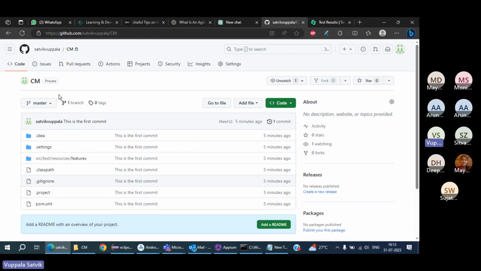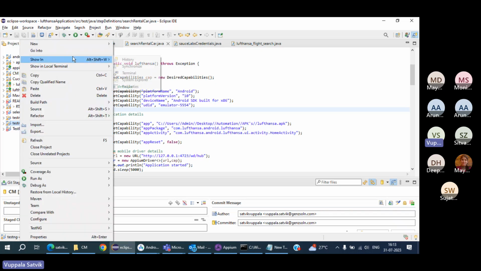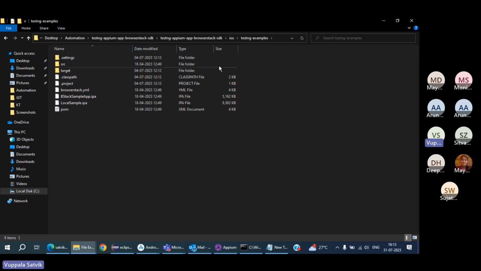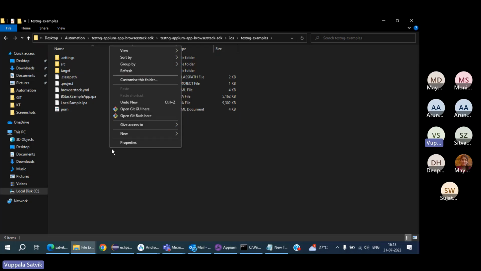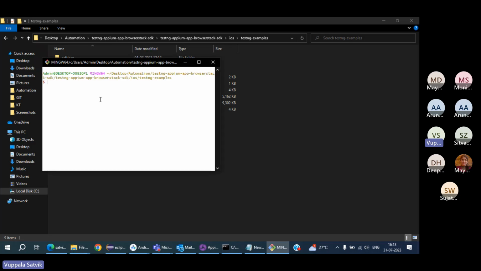The second method is using Git Bash. Now I'm just going to delete these files so it will be easy for me. So now you can see that there is no local repository that has been created. I'm going to right click here and click on Open Git Bash here. Now there are some commands you can use, similar to the command prompt.